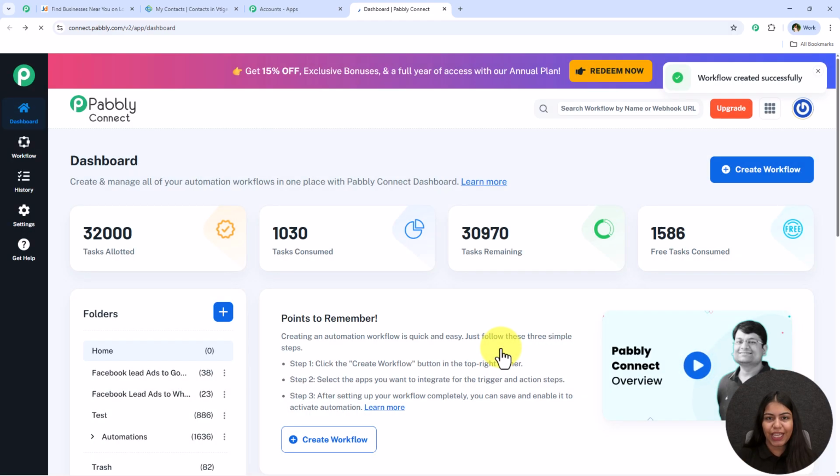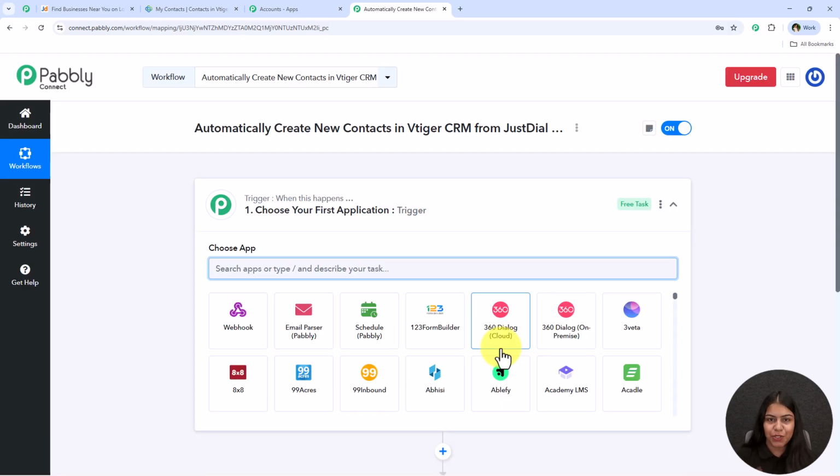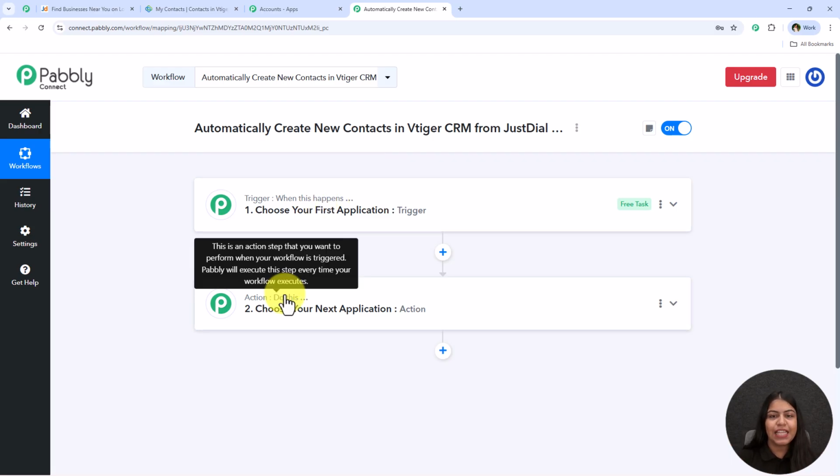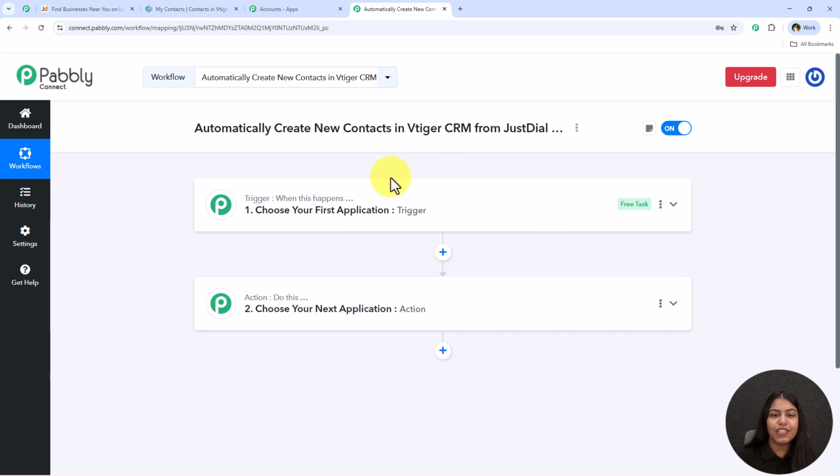Once I click on this create, it is going to open the most important window of my automation, which is our workflow window. This is the most important window because we have trigger and action in this. Trigger and actions are the two main principles on which our workflow is going to run. Trigger means when this happens and action means do this. So by this you can understand that the trigger starts the process and the actions are results towards the same.